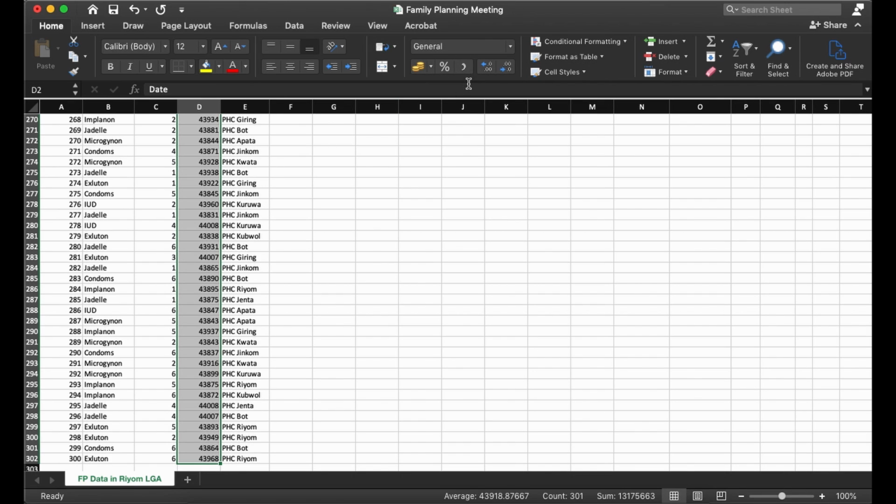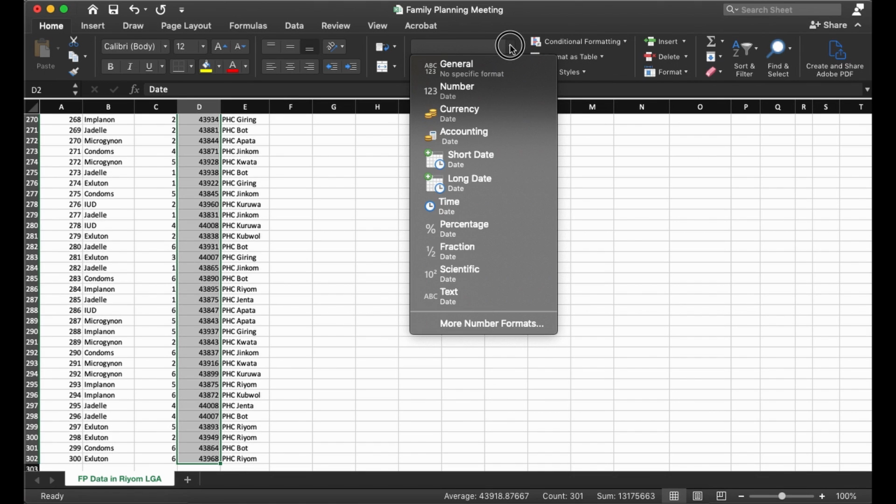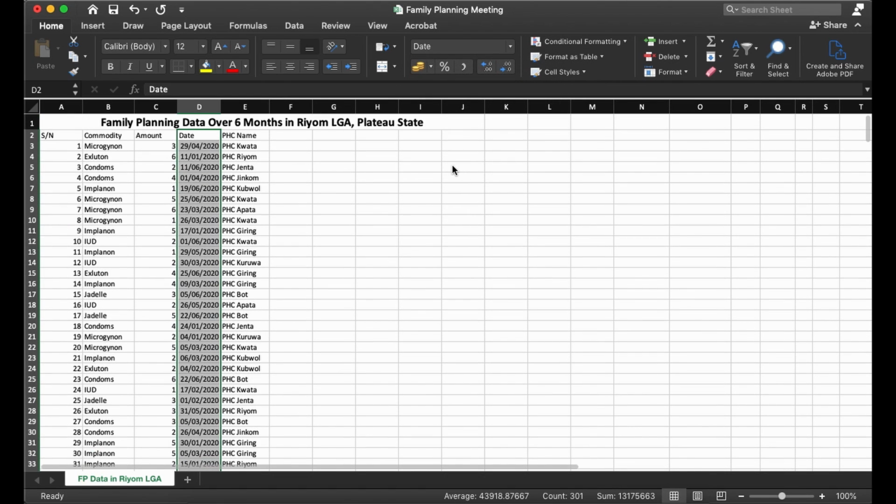And then on the home ribbon, I would come here to where I have my formatting options. That's my number formatting options. Click on the little drop down icon there, and then select one of short date or long date formatting. So I'm just going to select short date. And so once I select short date, you can see that our date has been reformatted to a more readable date.